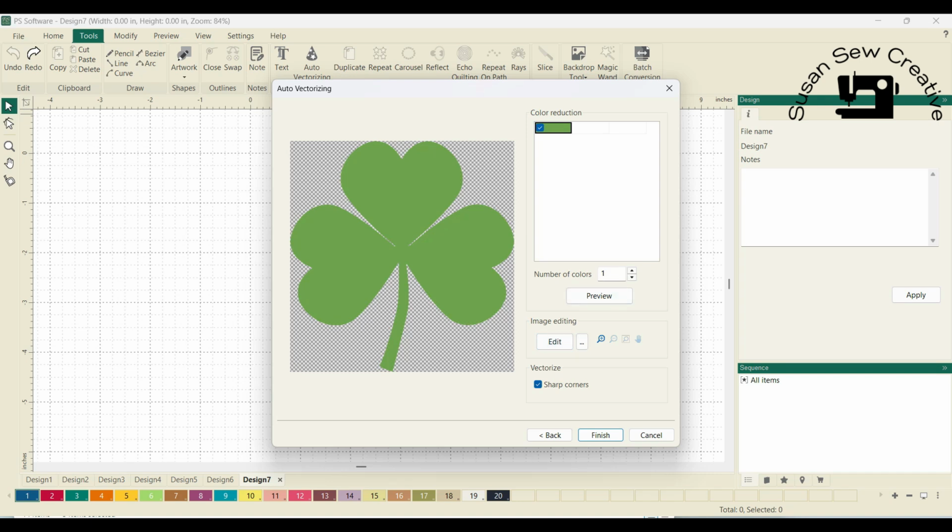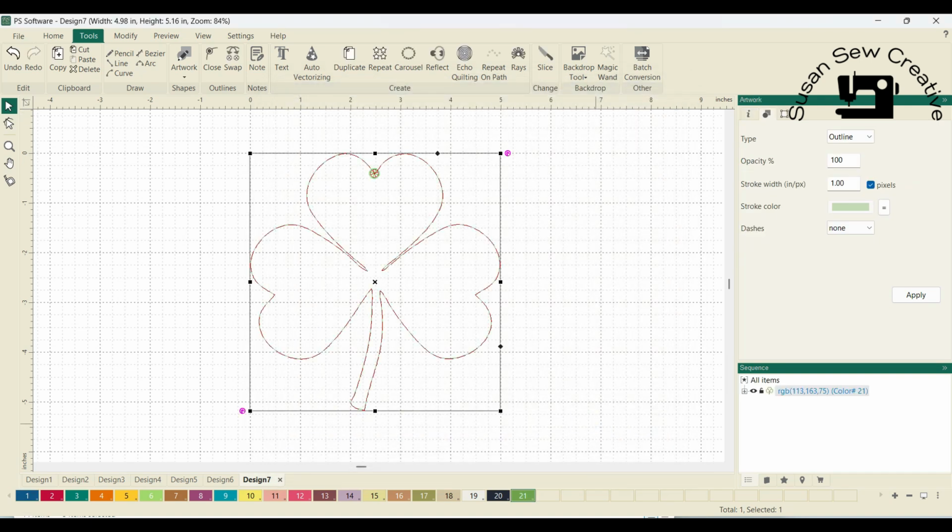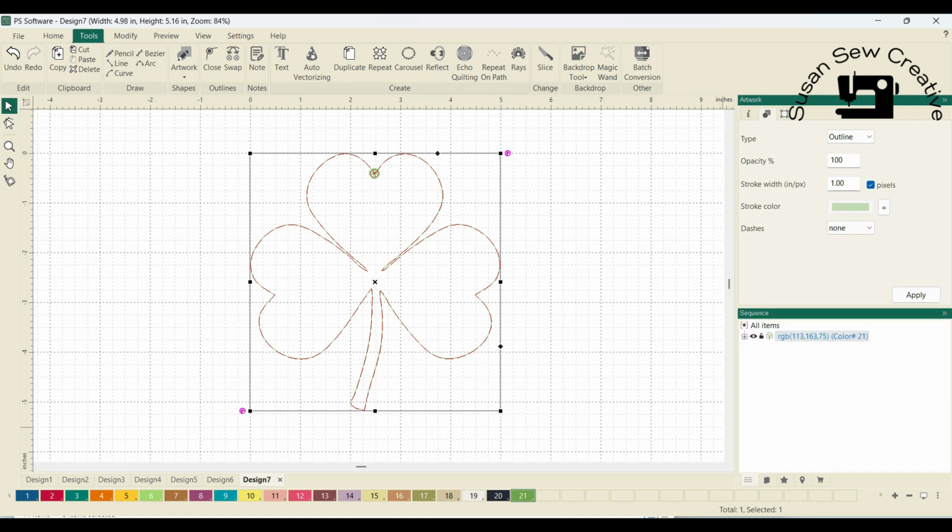Looks pretty good to me. Let's go ahead and click finish, and there's my design. Now I still don't have any stitches on the design. It's just strictly a graphic. If you look over on the right hand side, it shows a color. There are no stitches listed.